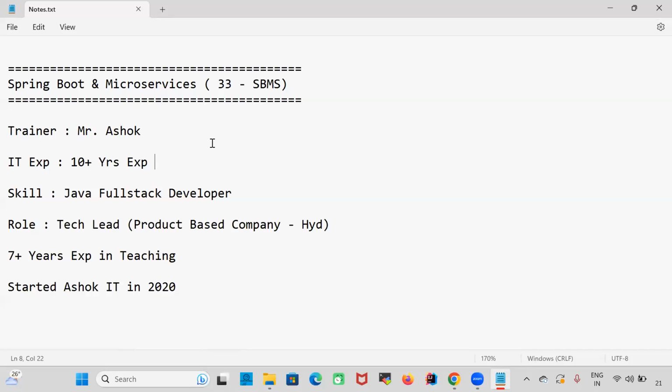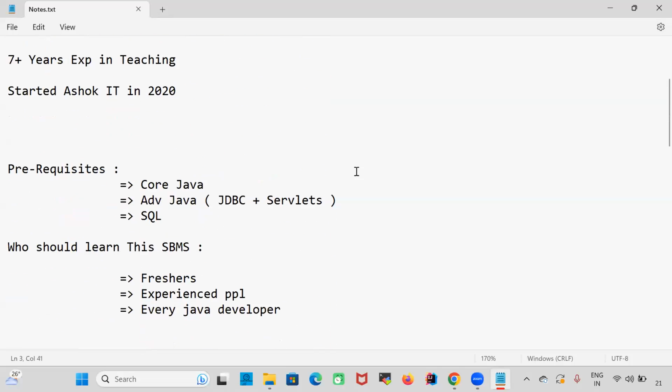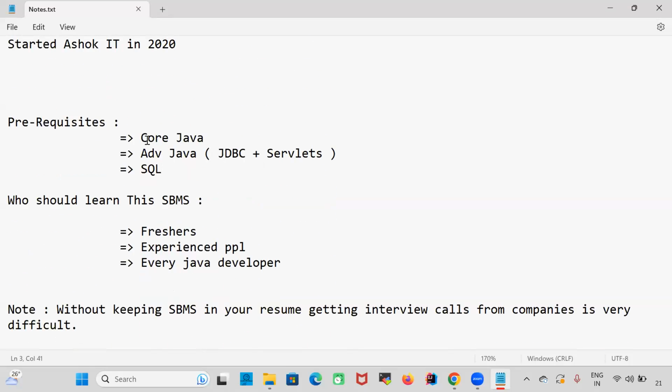Now coming to the course details, in order to attend this Spring Boot and Microservices course, what are the prerequisites? The prerequisites to attend this course: Core Java. You should have very good knowledge of Core Java. Without knowledge of Core Java, you can't understand Spring Boot. Core Java, Advanced Java, and SQL queries knowledge is required.